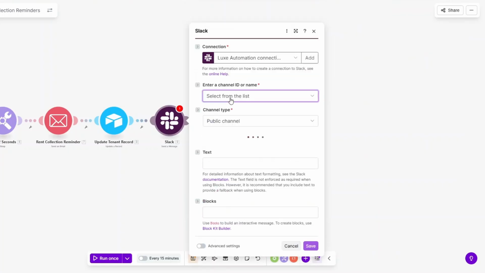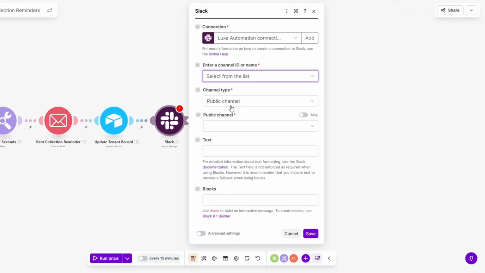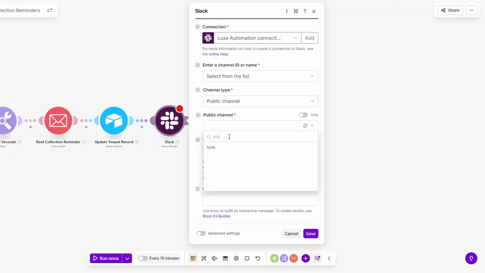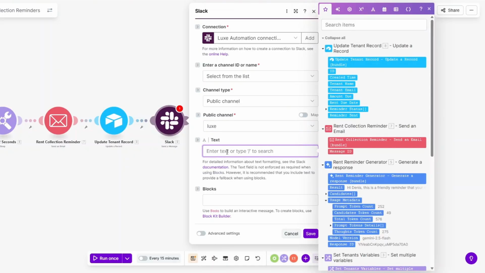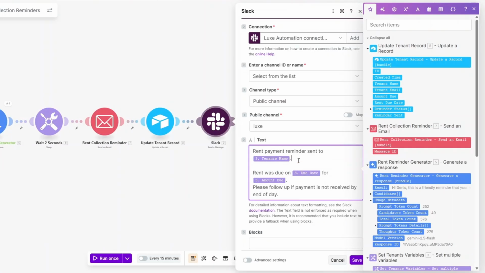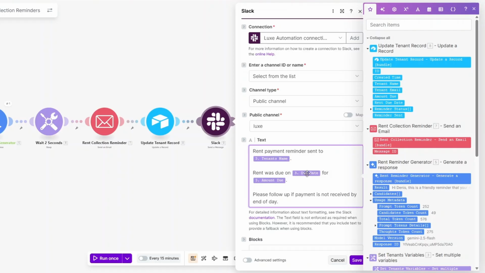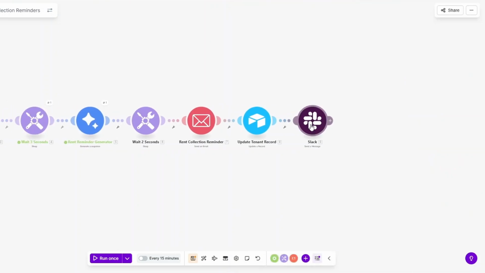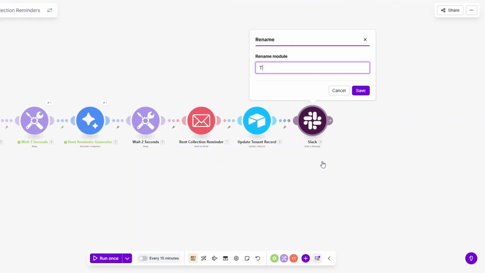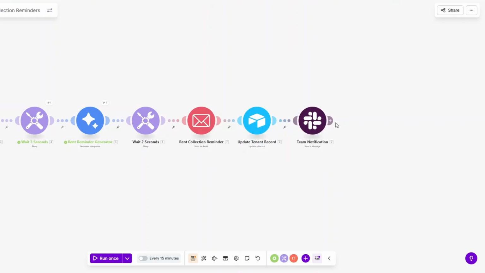Here we're going to enter our channel from the list. Channel type is going to be a public channel, and here we're going to find the channel that our team is in. Then I'll click on the channel right here, and here we're going to add the notification that we're going to send our team. The notification is on the lines of: rent payment reminder sent to this tenant. Rent was due on, and then here we're going to add the date, and then here we're going to map the amount. Please follow up if payment is not received by the end of the day. And here I'll click on save. Yeah, I rename this to team notification. Then I'll click on save right here.